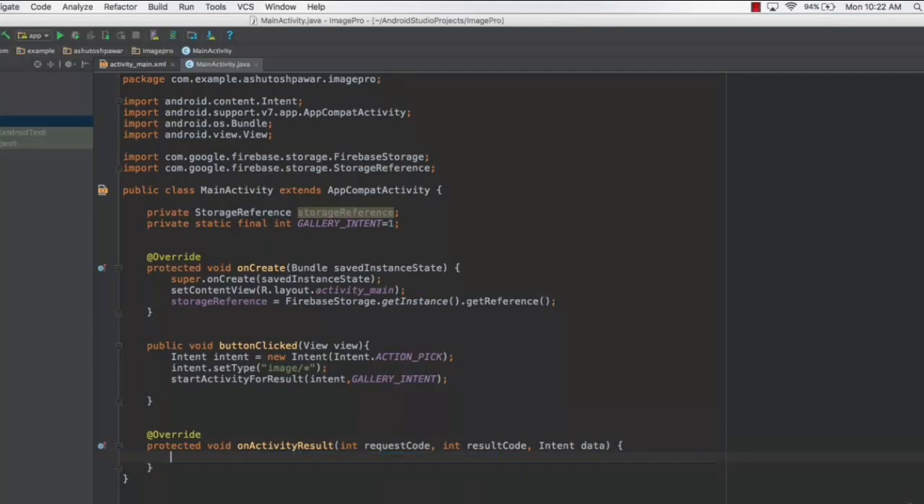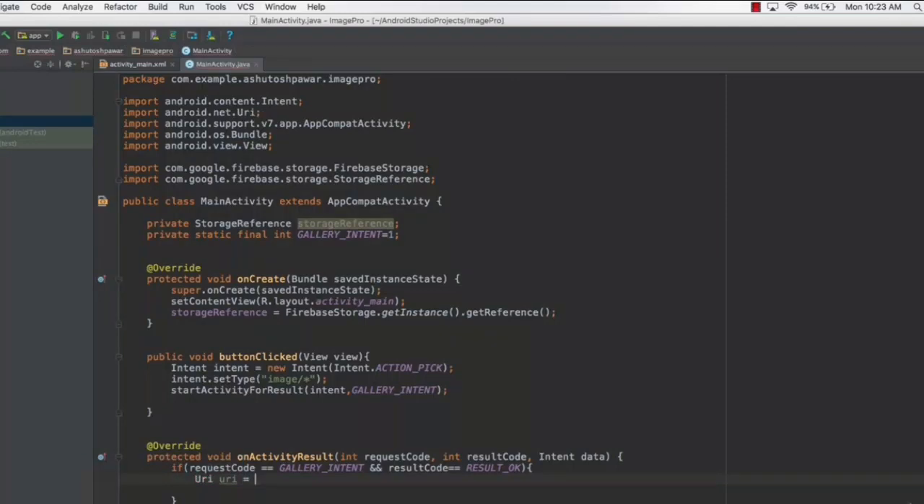So delete the super, and in here the first thing which we do is that we check if the request code is nothing but the gallery intent. So we type if, and that's going to be if requestCode is equal to GALLERY_INTENT, and also the result code should be okay. So if resultCode is equal to RESULT_OK, that means we are good to go and we could proceed ahead. So the next thing which you need to do is that you need to get the URI from this data right here, and the URI is actually the path where the image is actually stored. So let's create a URI object or variable. So that's going to be Uri uri equals, and from the data we get the data, which is basically the path of our image.